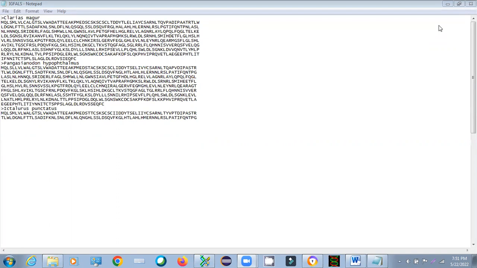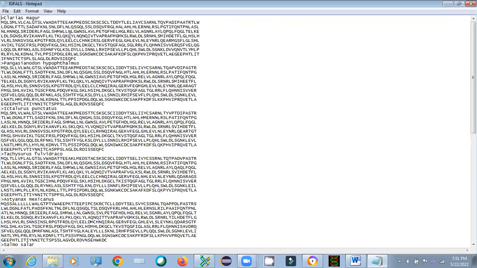Now we have to find the similarity of these proteins from our target species, the species for which we have done the sequencing, with other related species or other vertebrates. With examples, it will be more clear. Suppose our species is Clarias magur, a catfish. We have done the full-length sequence of the gene IGF-ALS, that is, insulin-like growth factor acid labile subunit.